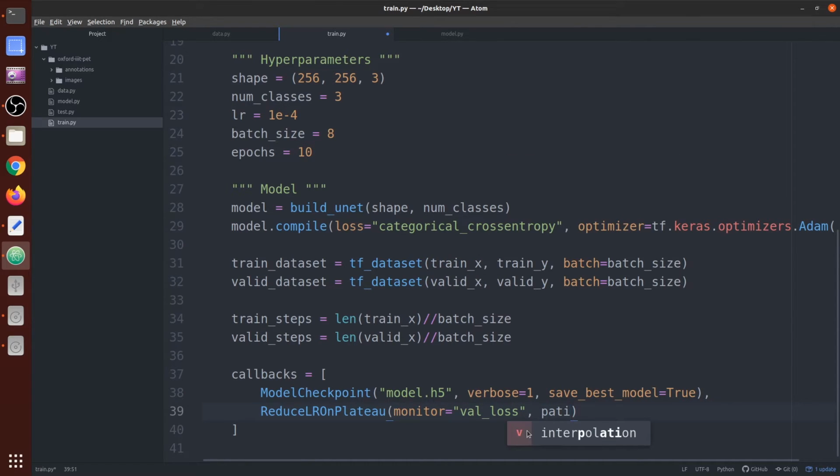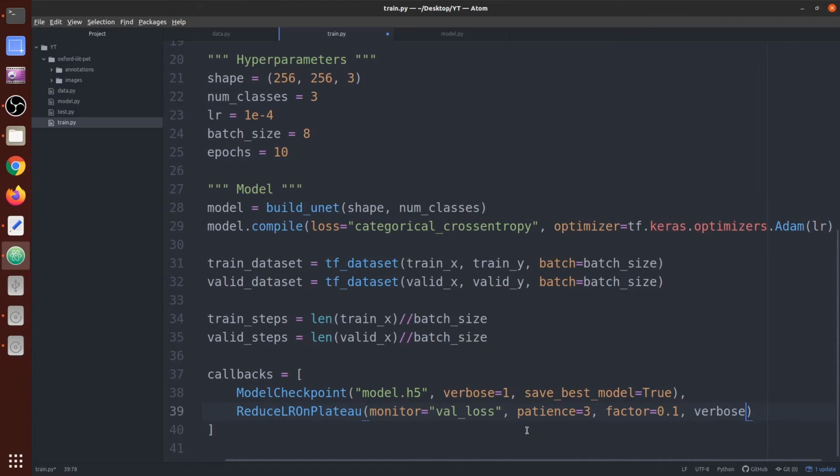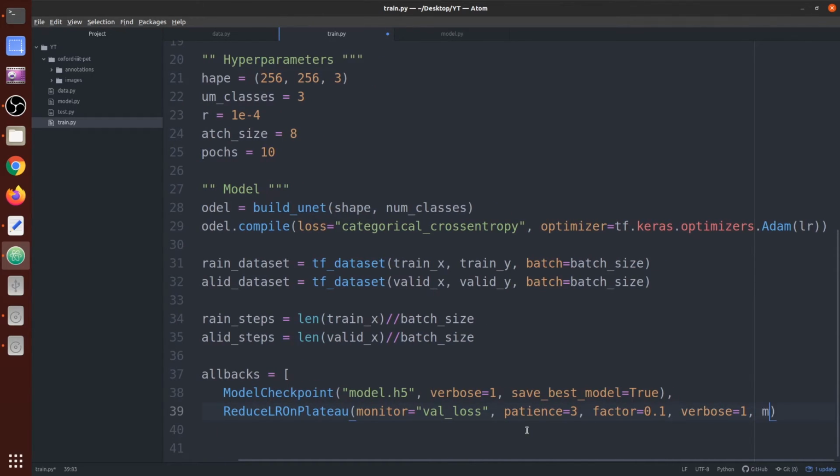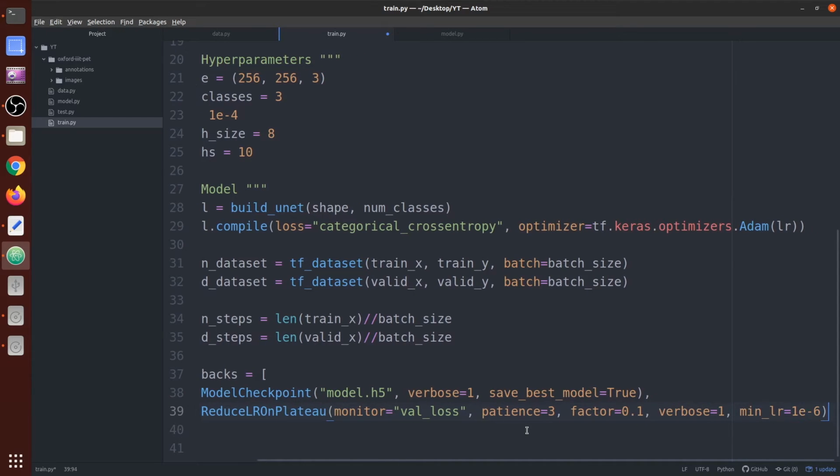The patience should be set to 3. If for 3 continuous epochs the validation loss does not decrease, then it should decrease the learning rate with a factor of 0.1. Verbose is set to 1, and min LR is the minimum learning rate it should achieve; below that it should not go.